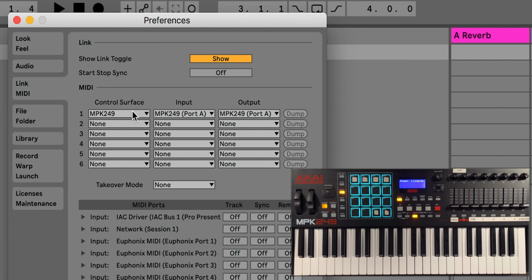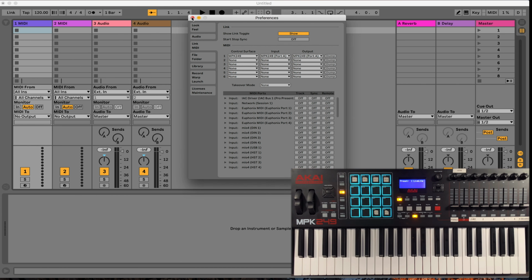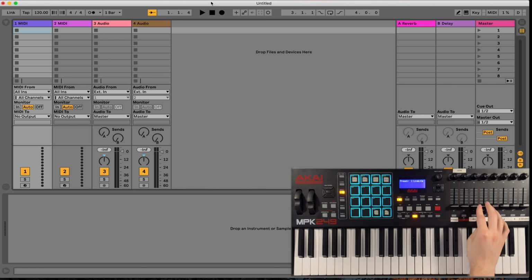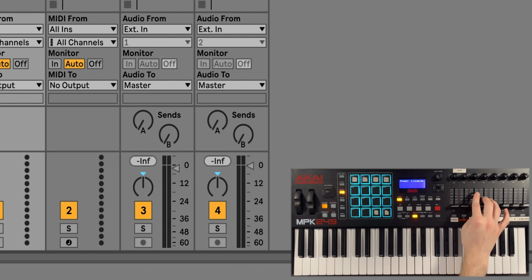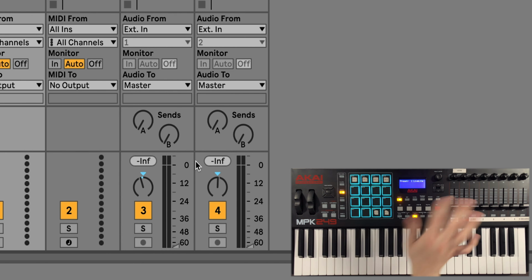So what this Control Surface area is doing is it essentially auto maps certain functions of this MIDI keyboard to Ableton by default. So let me show you an example of that. If I click out of preferences and I go over here and I move fader number 3, you see down here on audio channel number 3 in Ableton, now I have control over that fader. Same for fader number 4. And same for the rotary knobs, they control pan by default. And so this is useful if you're just going for a plug and play kind of thing.